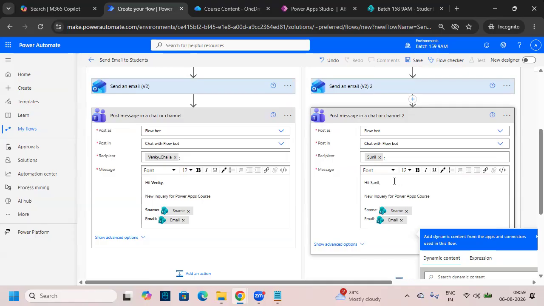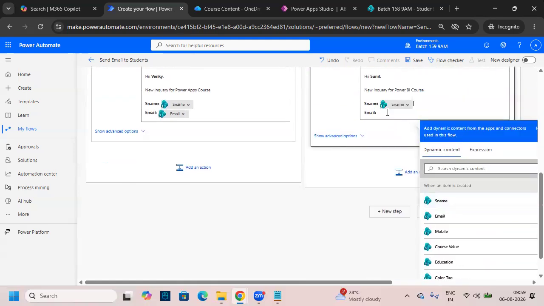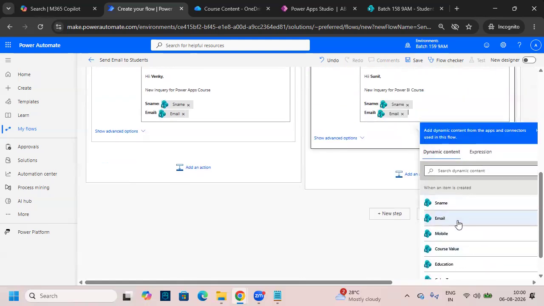Hi, Sunil. Thanks for new inquiry for Power BI course. What's the student name and email ID? So when we do copy paste, dynamic content doesn't work, guys. It will throw us an error. So remove the dynamic content and add it again. Let me go and take the student name. Let me go and take the email ID.